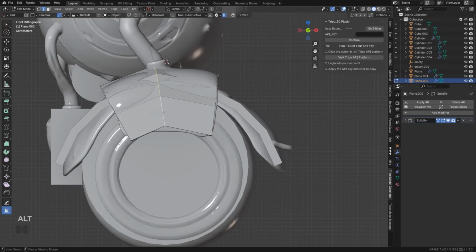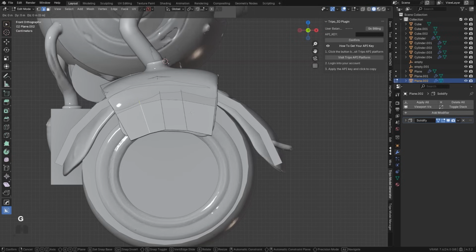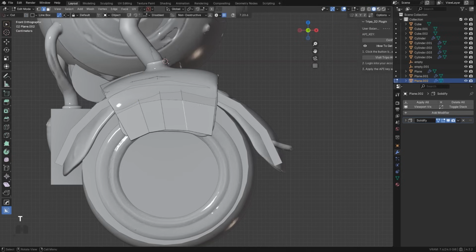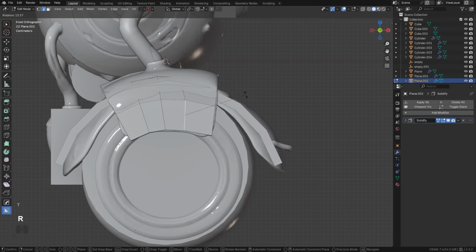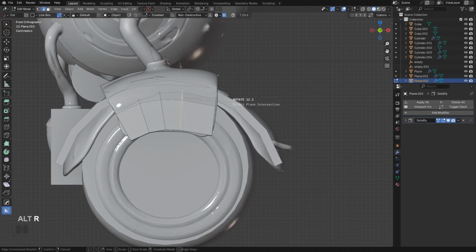Then there probably should be another loop in here like this, right? So grab this loop, Alt R. There we go. We can move it somewhere here. Grab this one, rotate it, this whole thing, right? Move it somewhere here. And then this one probably should be somewhere here, right?